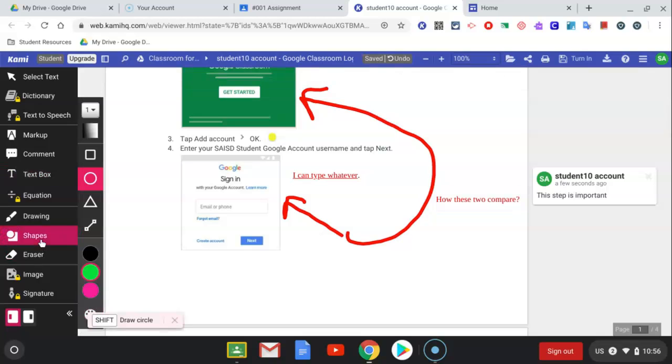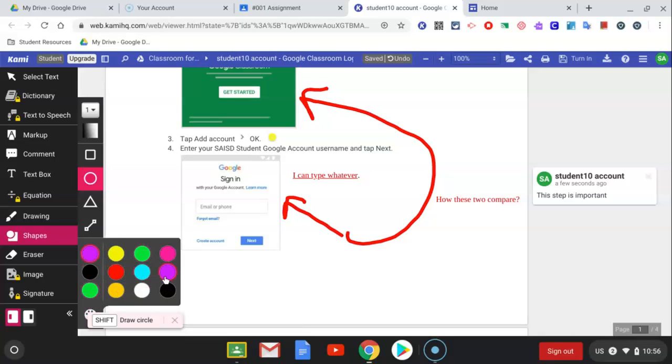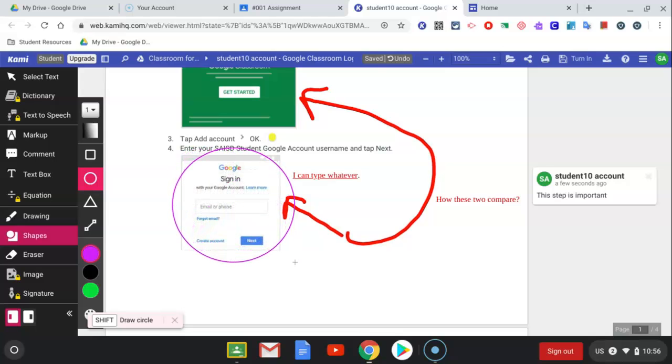I also have shapes that I can do. I've got squares, circles, triangles, ellipses, inserting lines. You notice I can do different colors. So I'm going to choose a purple here, and maybe I really want to stress this one here. That's an important part. I can go in and add a text box.